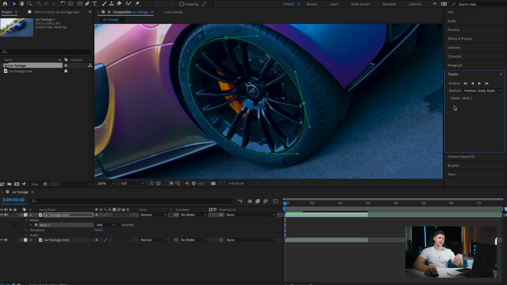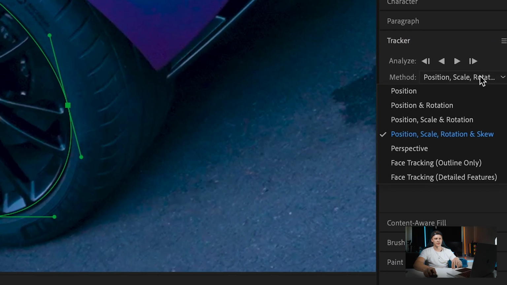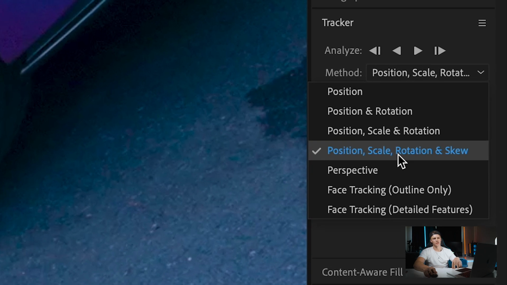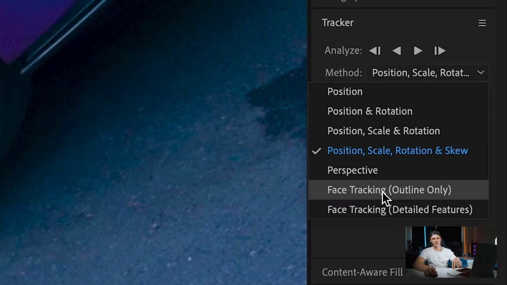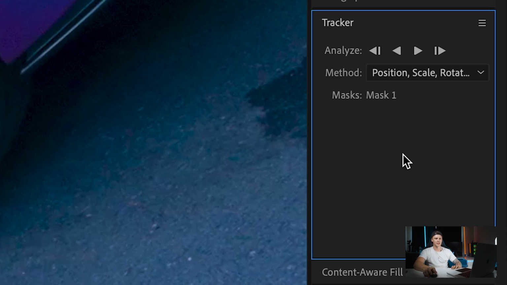Once you press track mask, a tracker should come up on the right hand side. Make sure the method is set to position, scale, rotation, and skew. If you have it on face tracker and things like that, it won't work. It ends up screwing your perfect circle up. So click position, scale, rotation, and skew.